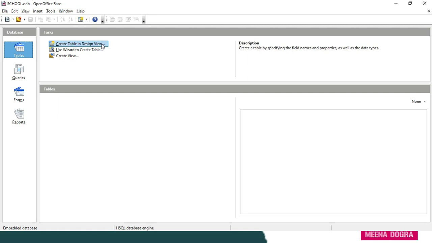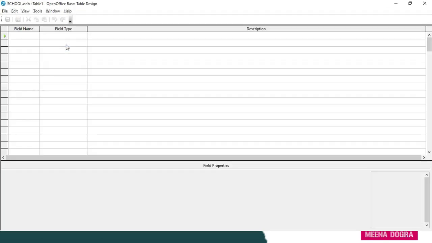Whenever you click on this tables button, you get the names of all the tables created so far in this tables area. As of now, we don't have any table created, so this is blank. I'll click on this option, create table in design view.